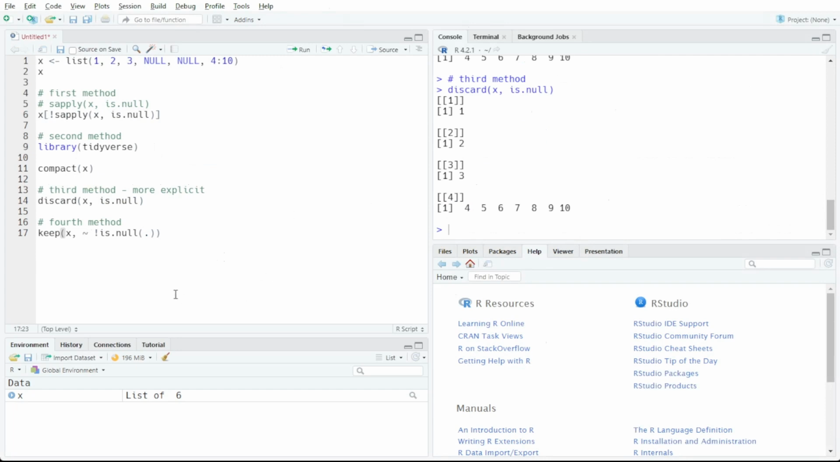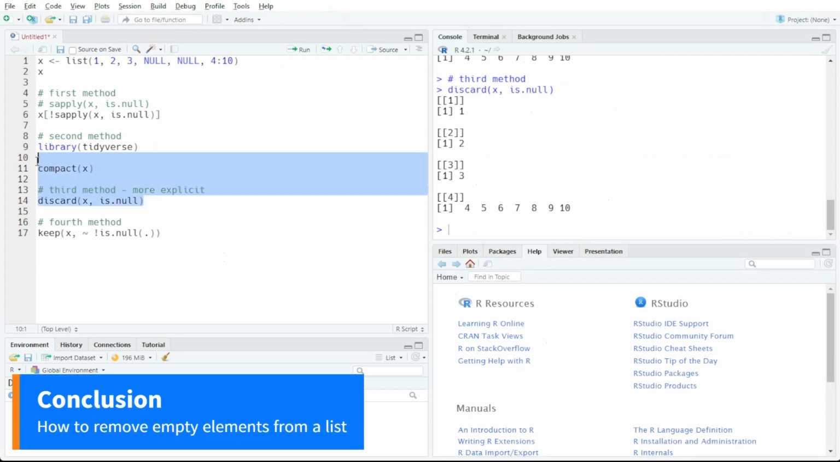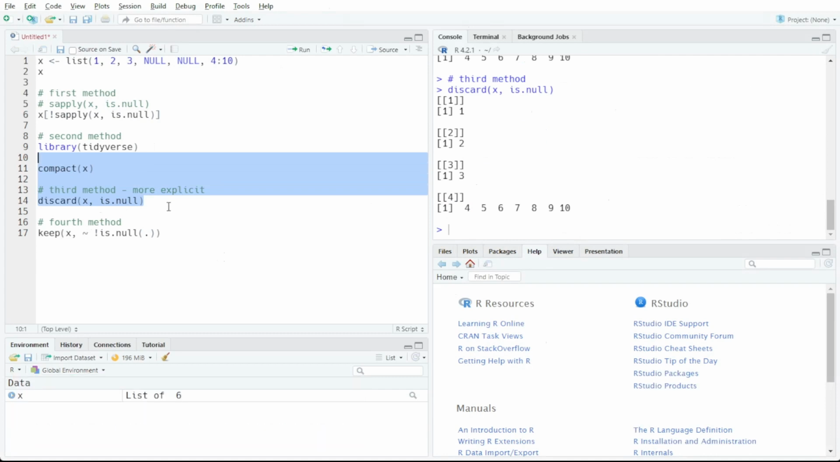So out of these 4 methods, I think the second and third methods are much simpler, but the third method is more explicit. So by looking at a code, you know what you have done. So I believe the third method is a better method to remove empty elements from the list.